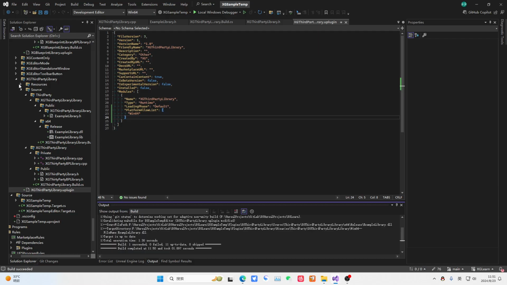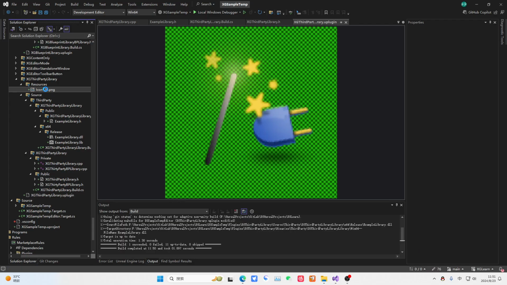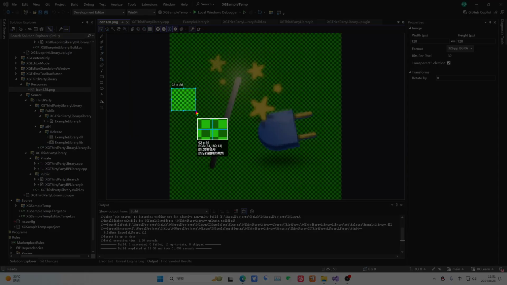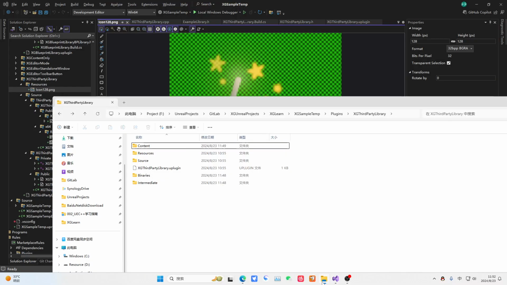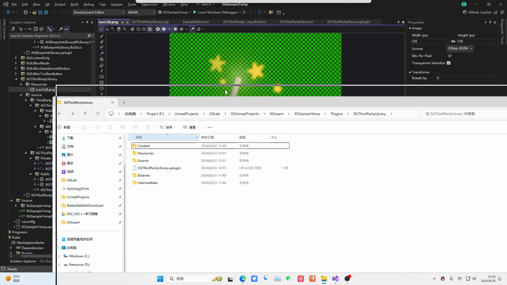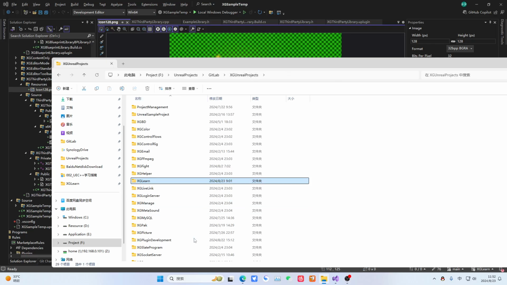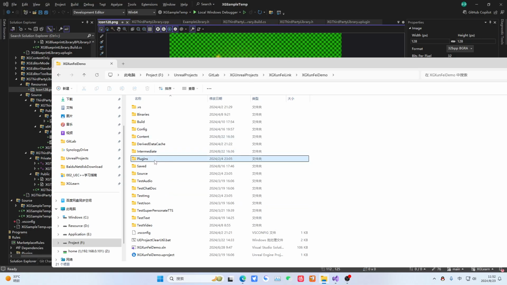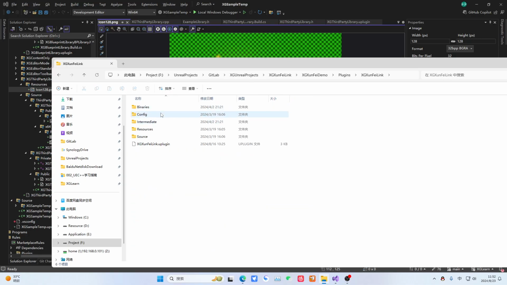Also, there's an icon here. If anyone wants to change their own icon, it's right here. Just replace this icon, and it should be 128 by 128 pixels. You can take a screenshot like this and make it 128 by 128. Then an image like this comes out, right? Let's open a plugin here. For example, we opened one. You see this plugin. Let's open this one.